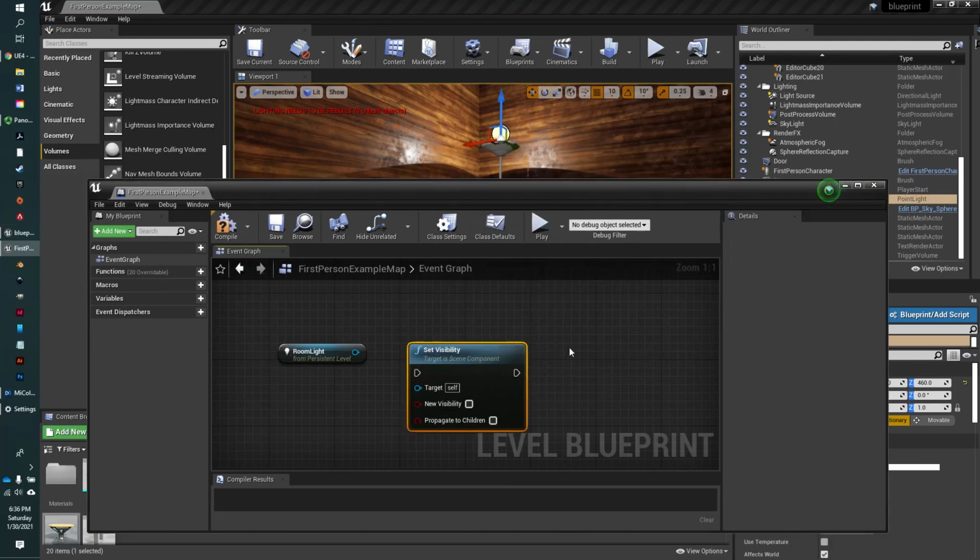There's our node. All right, so here's a node, and these are called pins, and the pins allow connections between nodes. You have input pins on the left and output pins on the right, and these special pins here are called execution pins. So the very first thing we're going to do is we're going to connect 2 pins from the room light to the target.